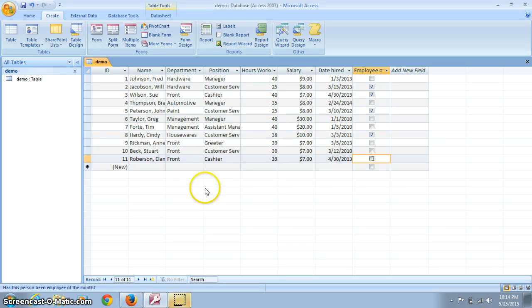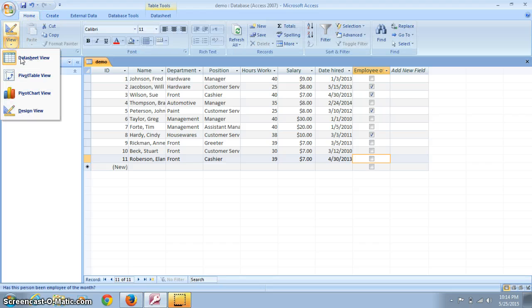Okay, as you can see, the database we worked on in the intro is a little bit more complete, with more workers in there. And the way you can enter that information is just here in our data sheet view, not our design view. Now that's one way you can enter in information.